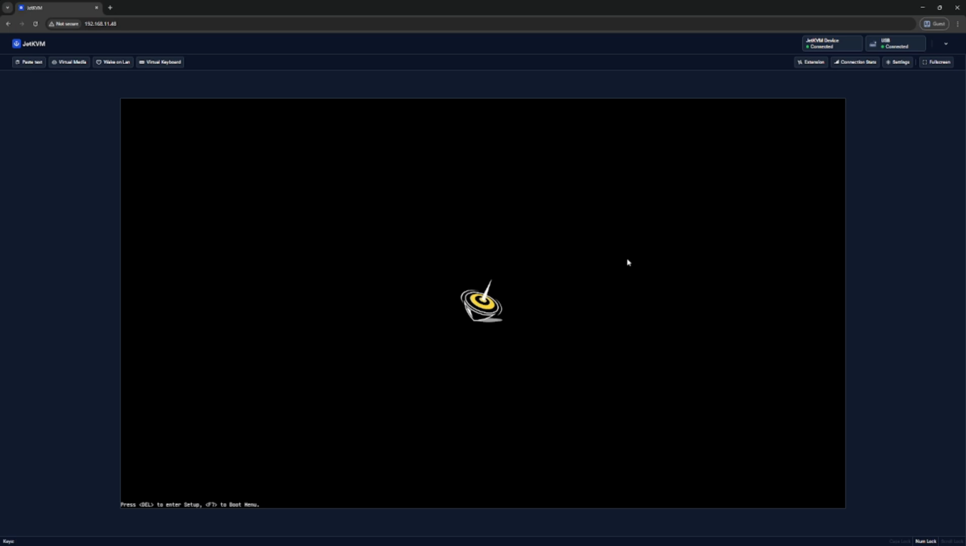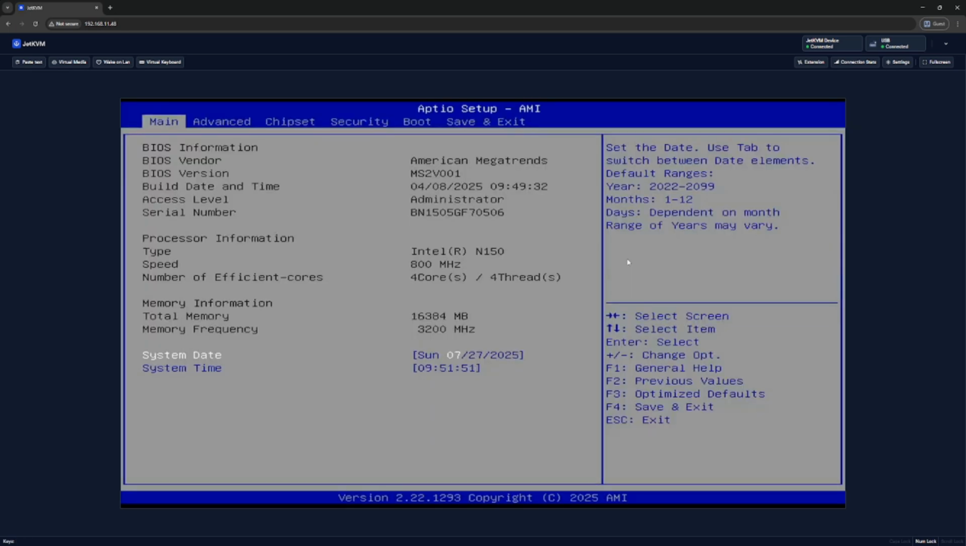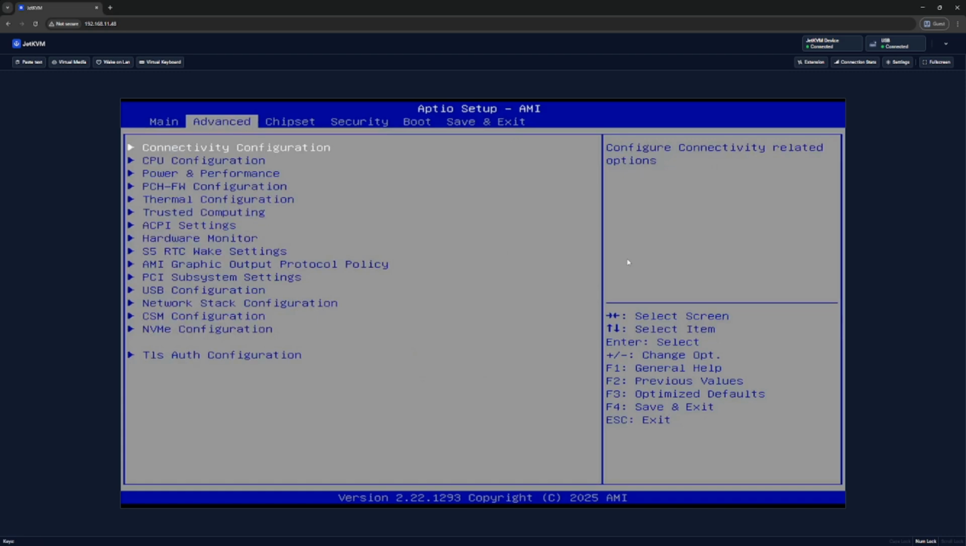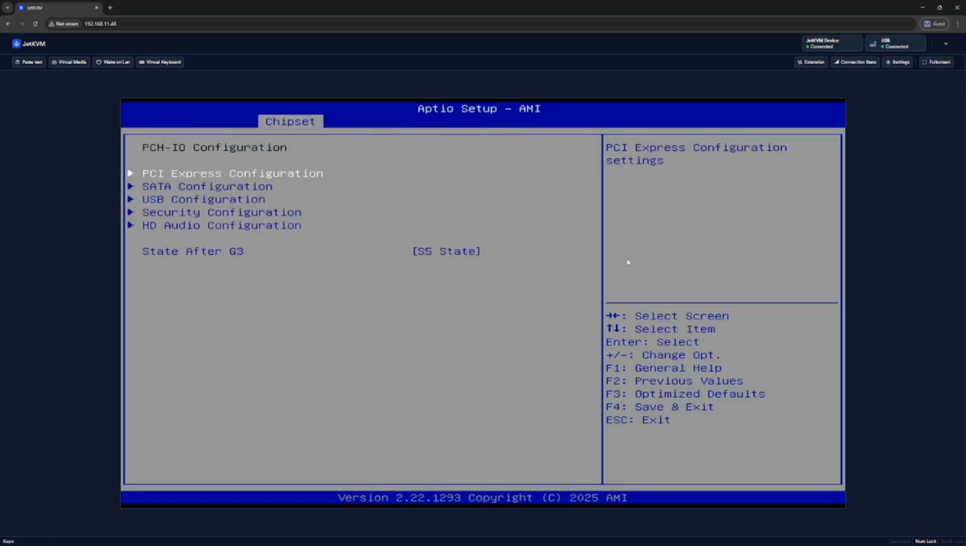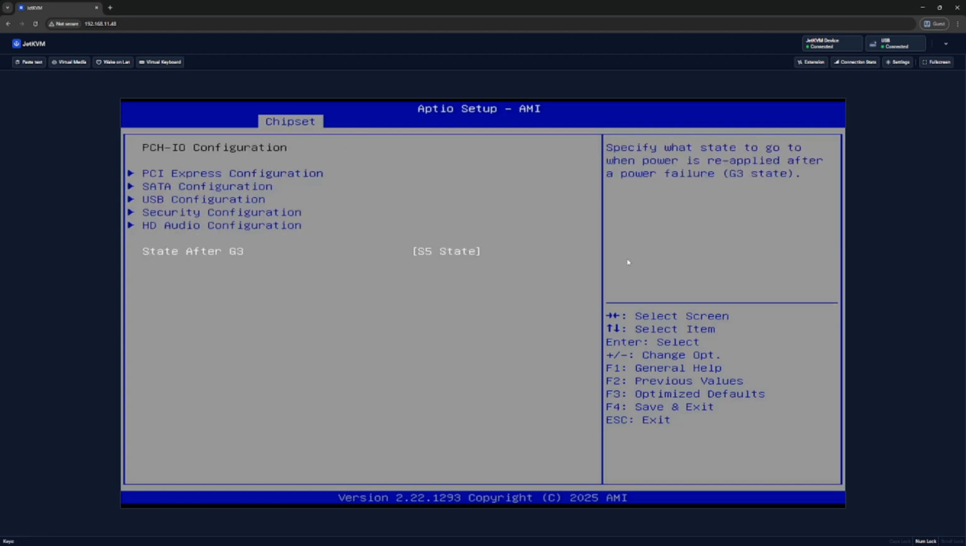The only thing I'm going to adjust is the time and also change the AC power loss auto restart, meaning in the event of a power failure, the system will power on straight away once power is restored. In this BIOS, it's done by changing state after G3 to S0 state.